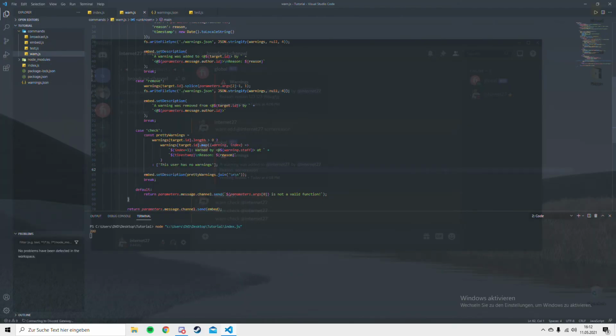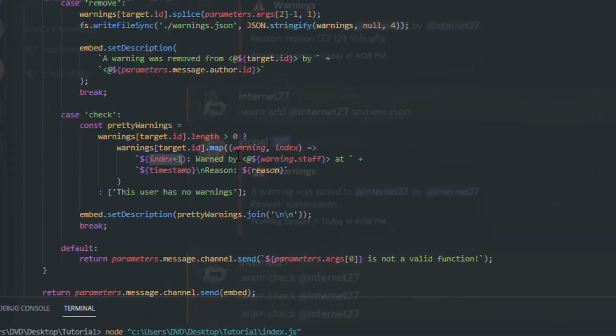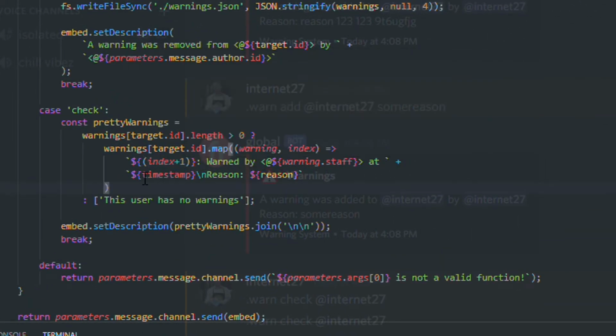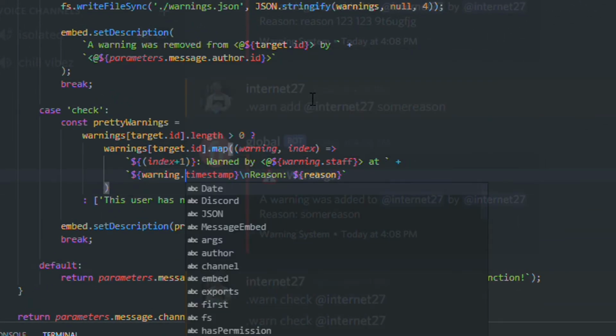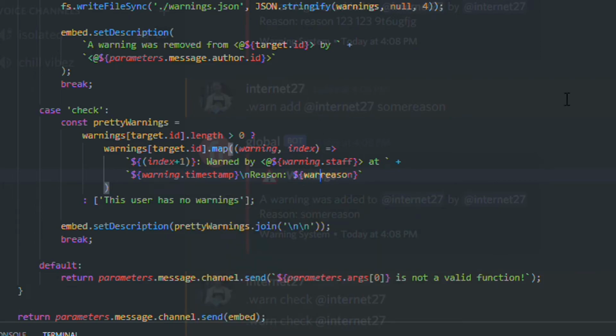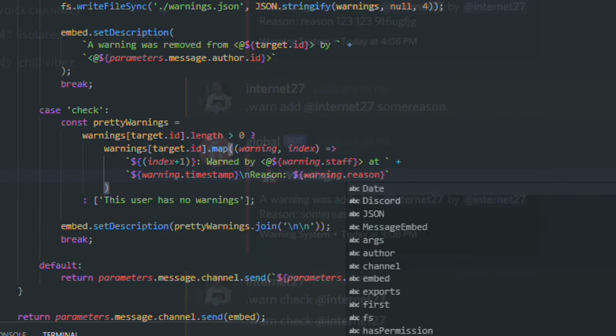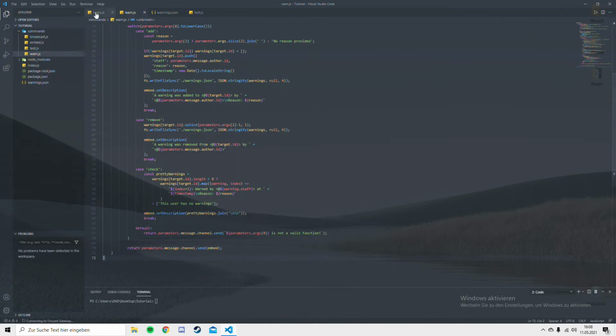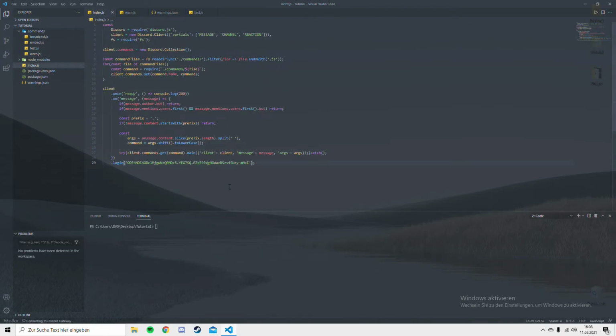Over here, actually, I found a couple errors. I believe this needs brackets, but also this is warning.timestamp and warning.reason. I forgot this. Be careful you add these. Let's run the bot. Let's see if it works.